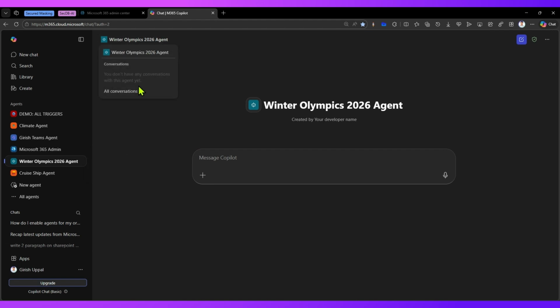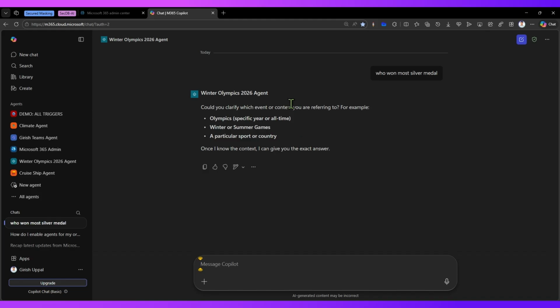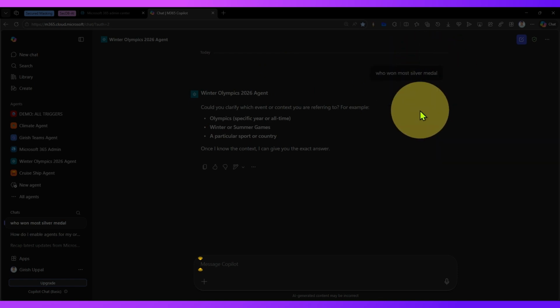Here I haven't conversed with this agent, so I'll just ask who won most silver. Depending on the configuration, if it has knowledge access, it will give you the response back. If it does not, it will tell you that it does not have knowledge access available and will not be able to provide you. It has not been able to correctly understand this information, but I'm just showing you whether we can see the save prompt or not. As you see over here, you don't see the save prompt.